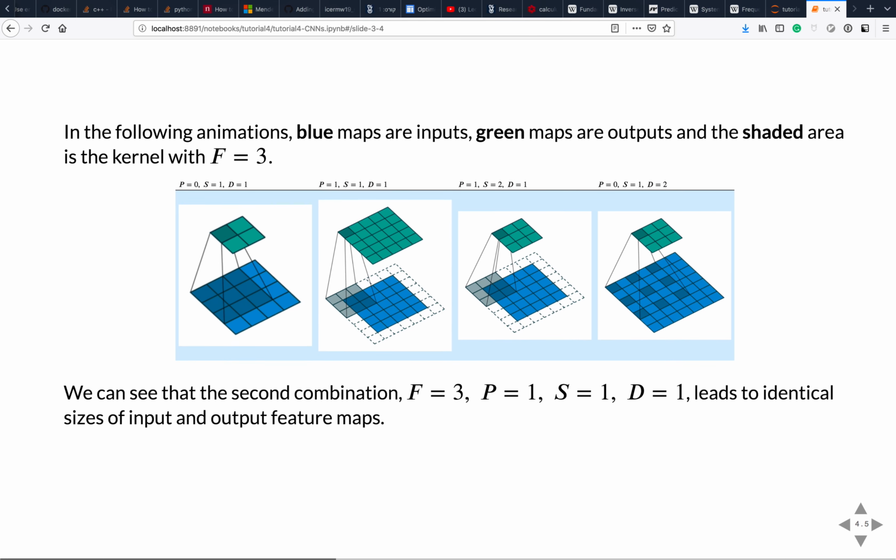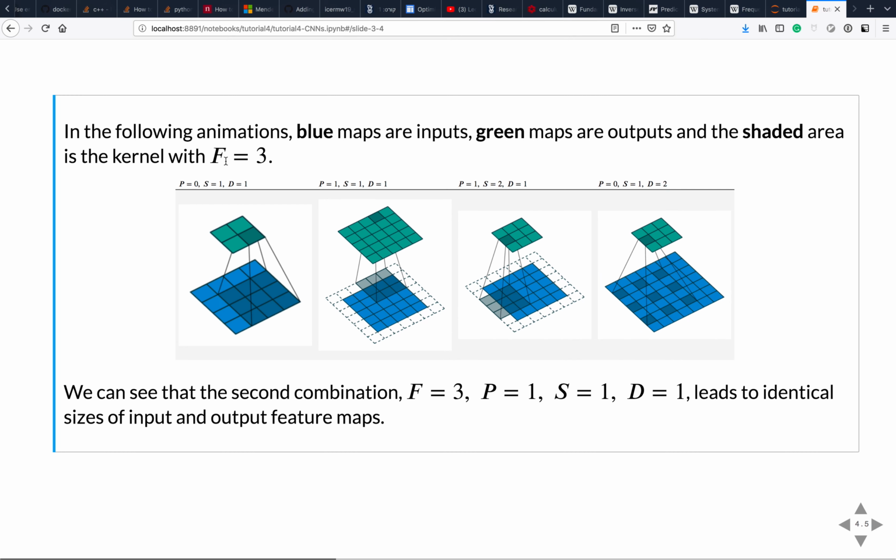So let's look at a visualization of this. All right, just try to focus on one of these, it's easier. For example, here you have your blue input. This is one channel of an image, for example. The gray area is a convolutional filter, and the green is the output. In all of these cases, we use a 3 by 3 filter, which means f is 3. The spatial extent of our filter will be 3.